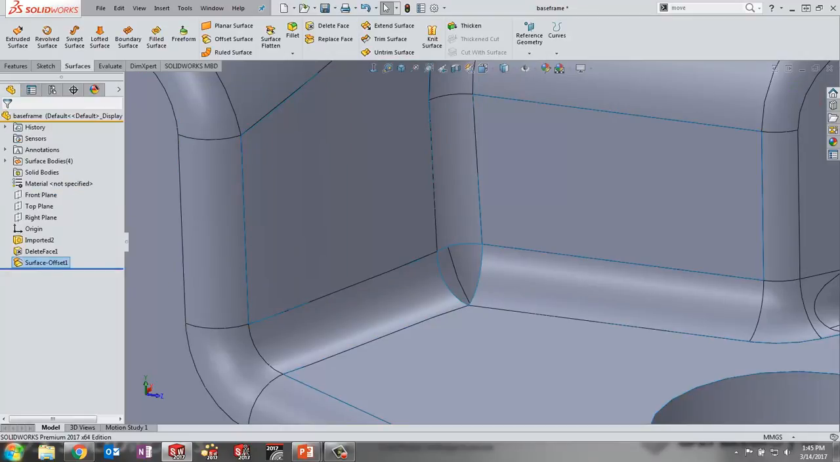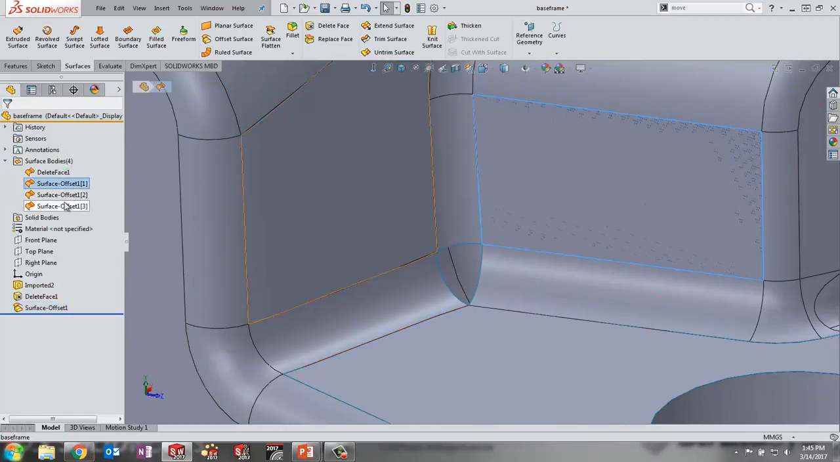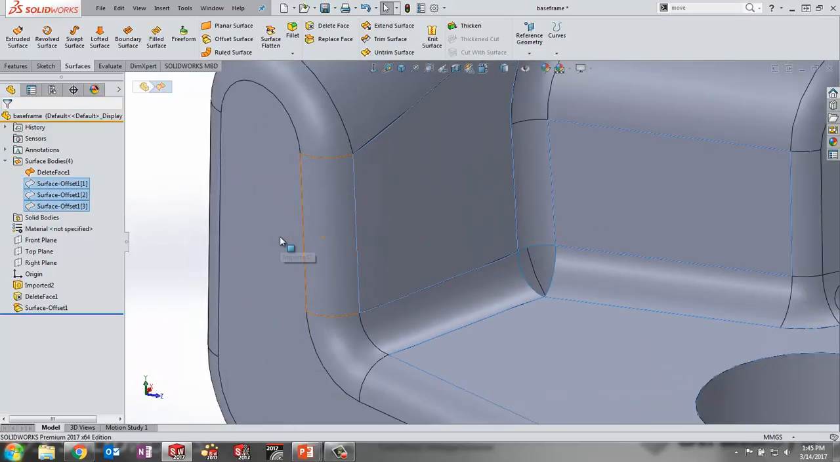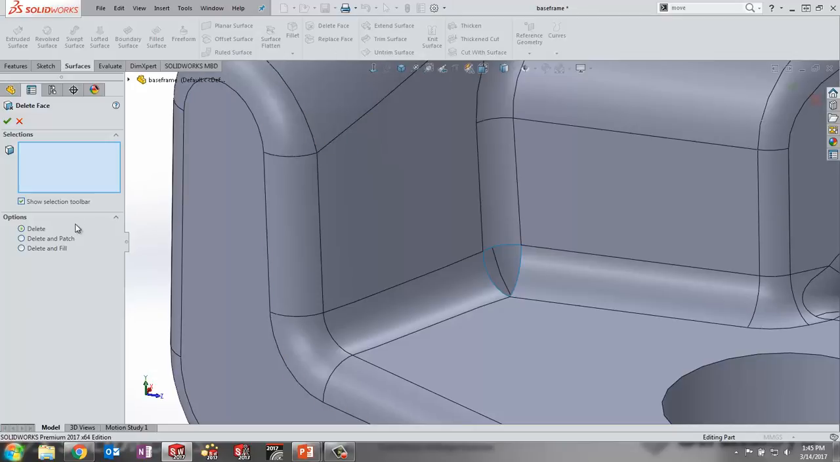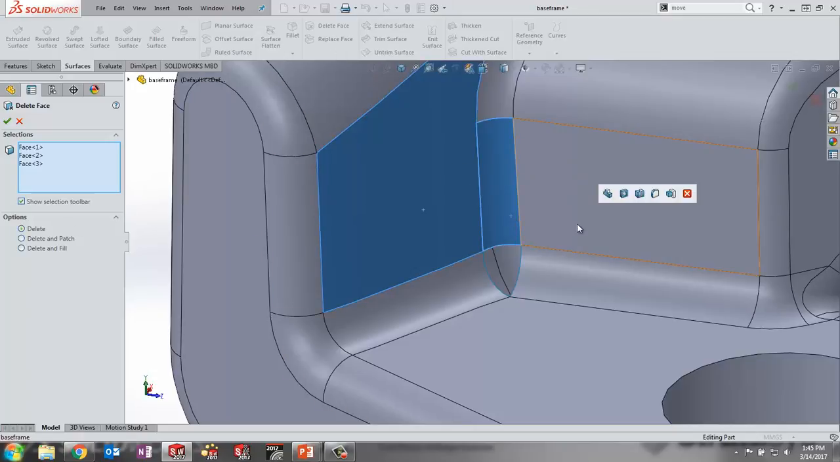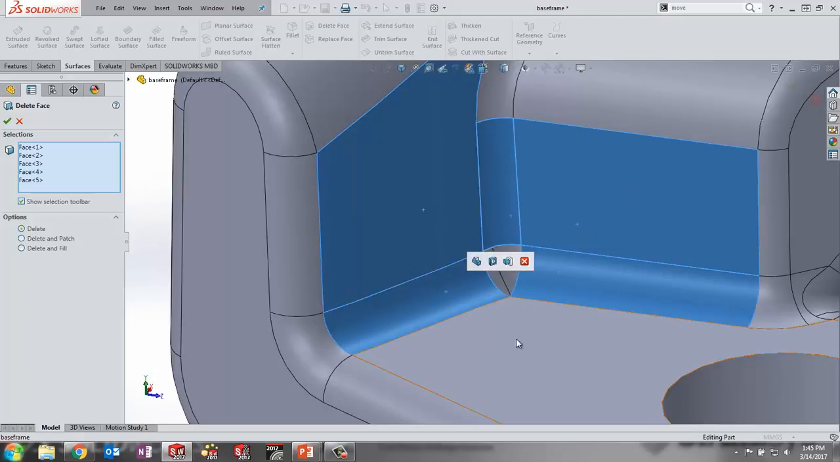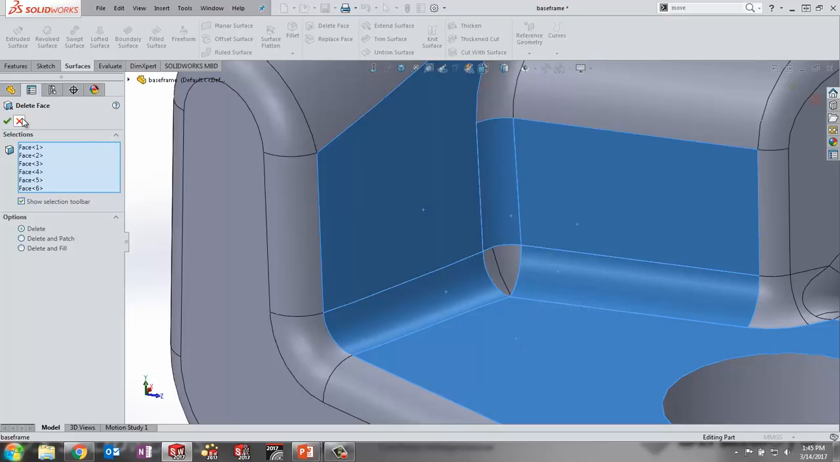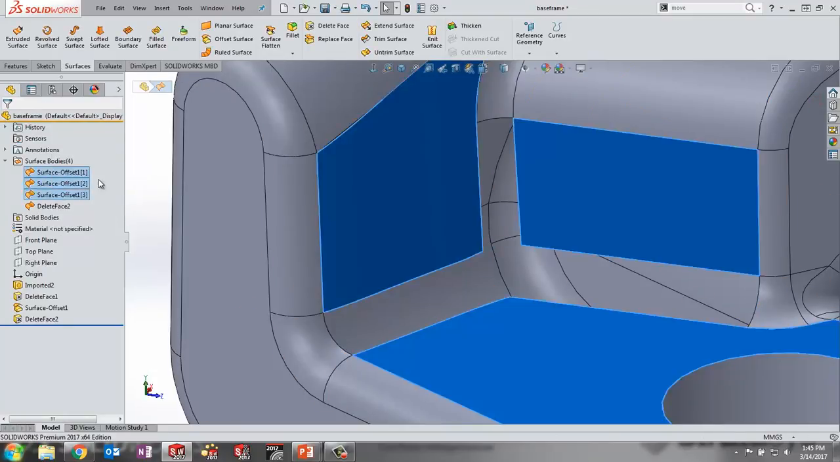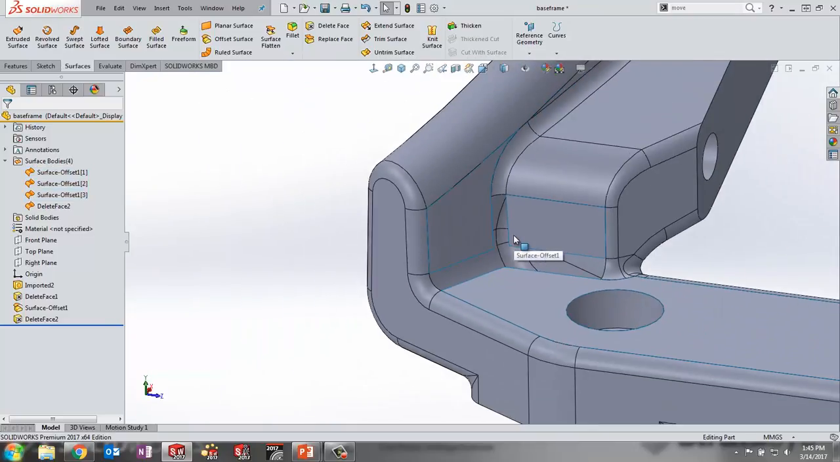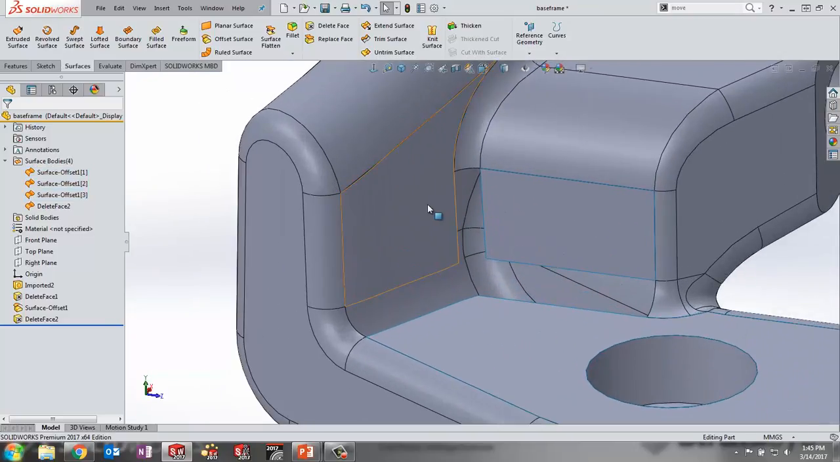We're doing a copy, right? And let me just hide these. Let me shift select, and we're going to hide these. And before I do anything else, we're going to do a delete face. Go ahead and delete, and we're going to delete all of these surfaces in here, along with this one. Let me show back these bodies that we were working on, right? And this is where we're going to move things around here.